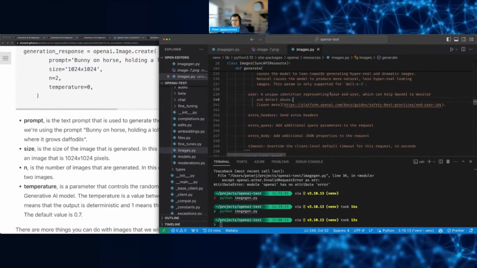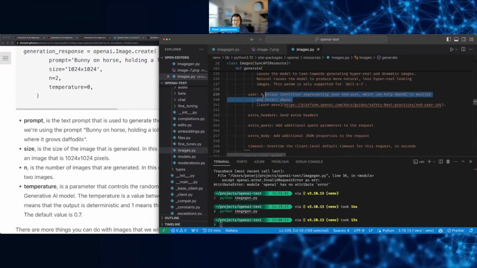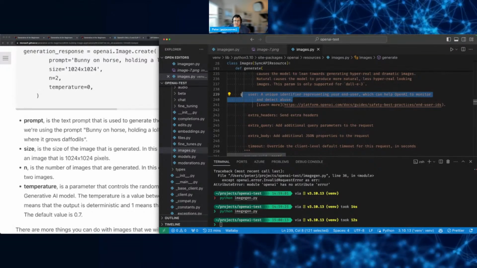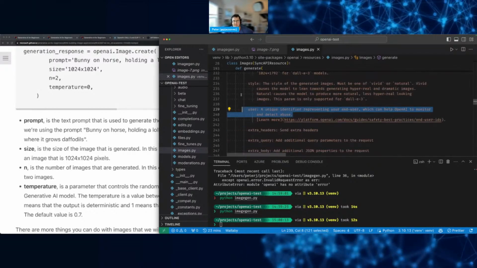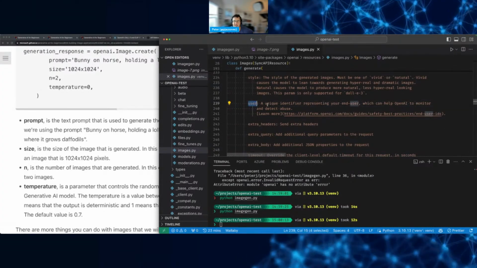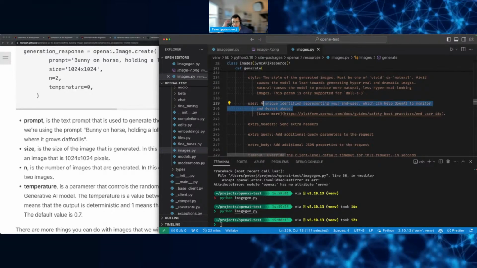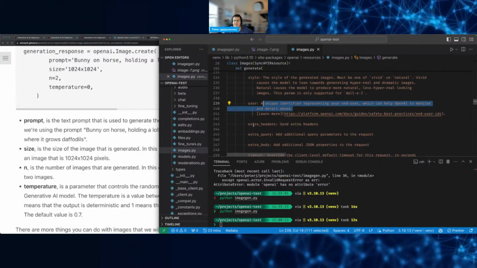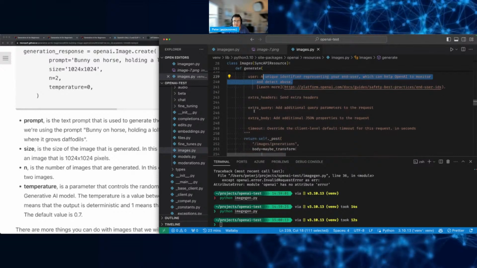Unique identifier representing your end user. Oh, nice, that's a nice one. So if you're offering a service that you created, and it's image generation, whatever, you can actually use your user ID. You can pass in the user ID of your user, however you're tracking it, whatever the ID is, and then they can monitor it to detect abuse. Interesting. That's a good one.